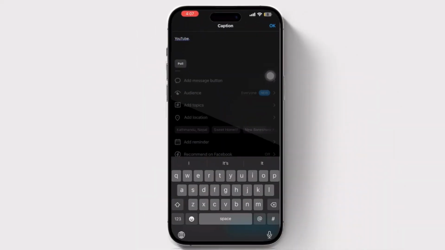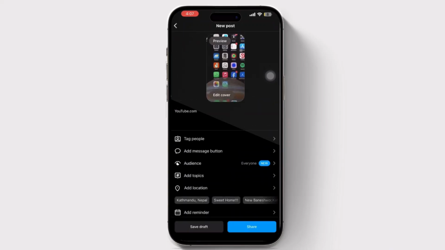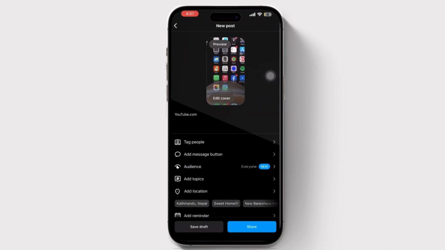Type down the link that you would want to post. Here I'm writing a link of my YouTube. After this, tap on OK and there you're done.